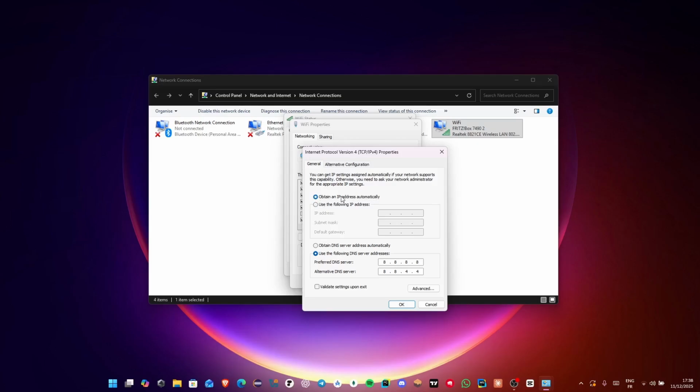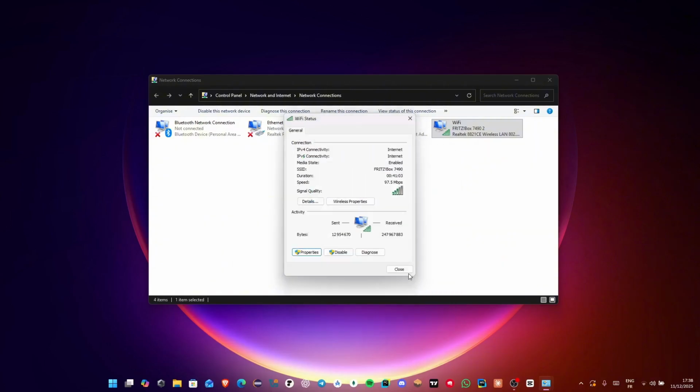Then under DNS settings, choose Use the following DNS server addresses. For the first line, enter 8.8.8.8. For the second line, enter 8.8.4.4. Click OK to save.